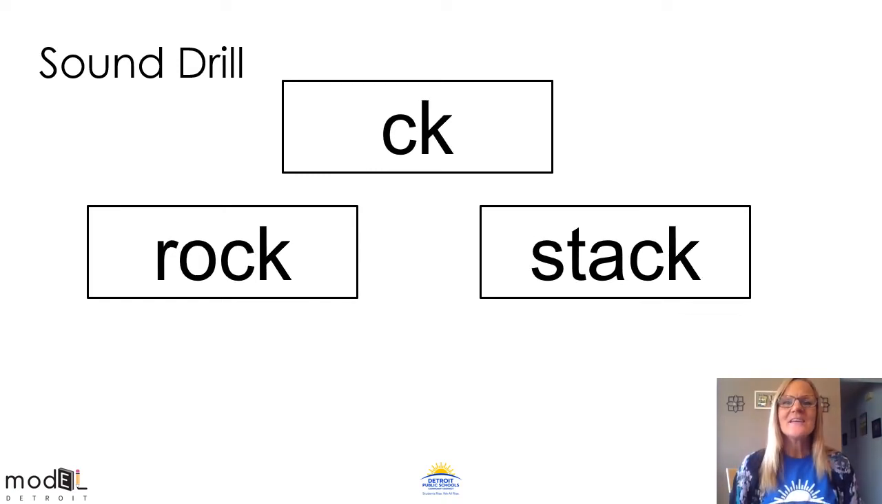CK makes the k sound. Say the sound k, as in rock or stack. What's the sound? K. Say the sound with me. K. Say the sound on your own. K. Take turns saying the sound to your partner. If I'm your partner, K. High five your partner if you read rock or stack correctly.